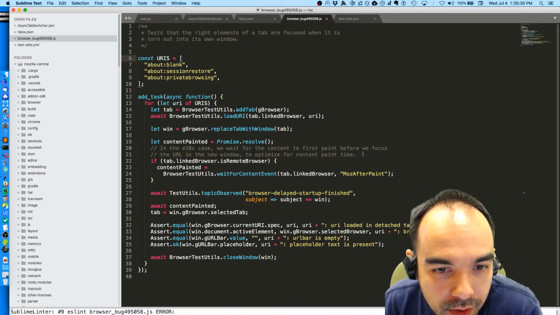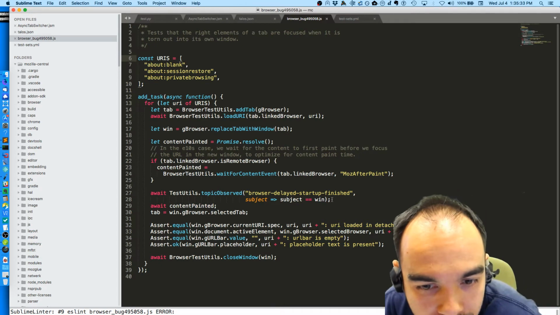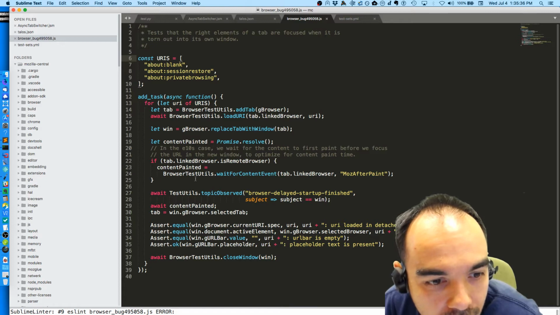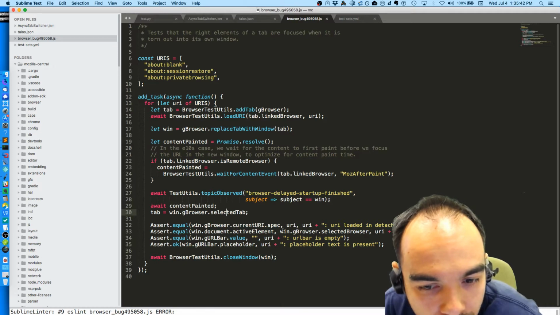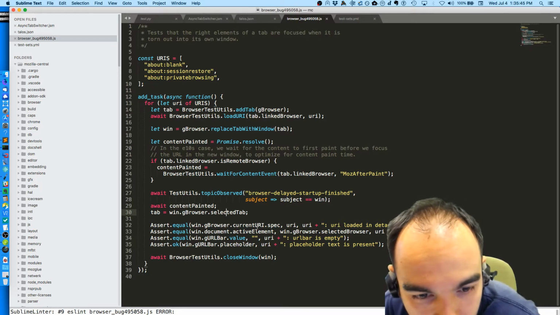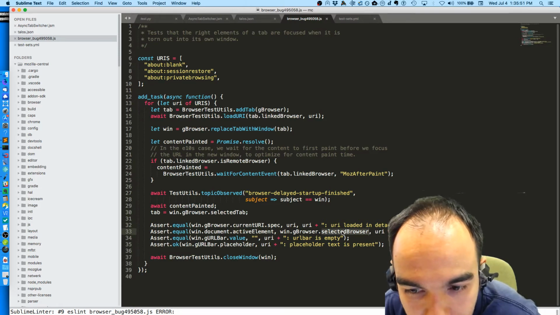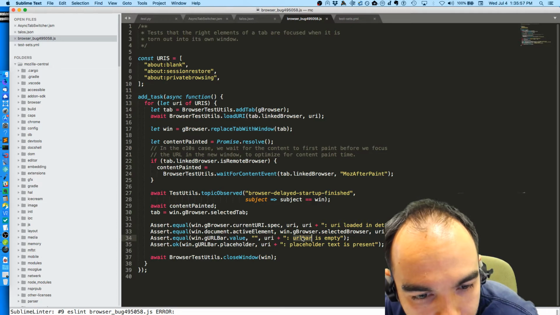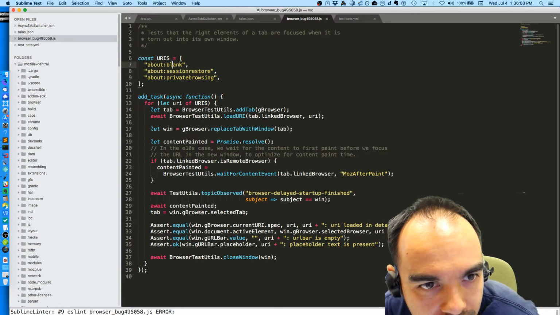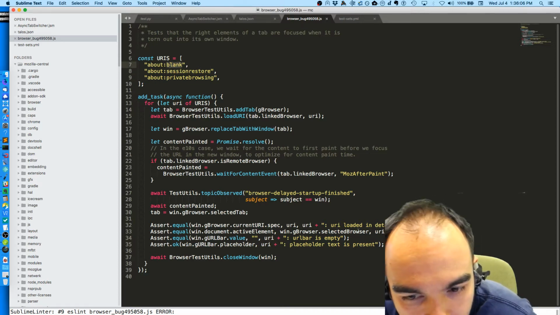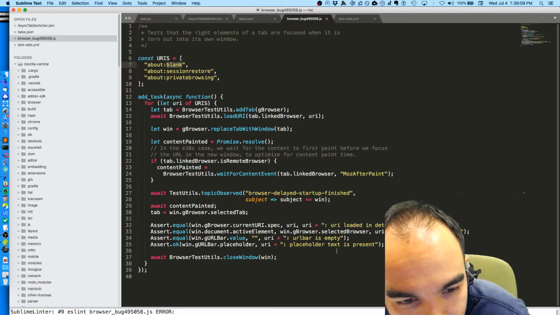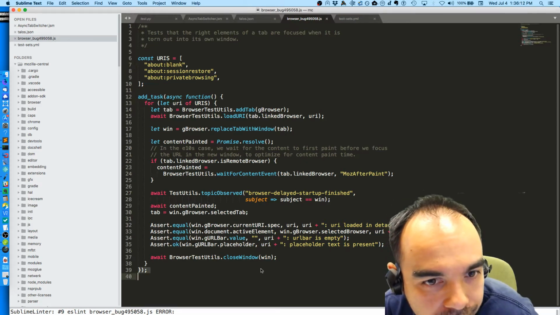Focus the URL in the new window to optimize for content paint time, and then we wait for browser delayed startup finished. We wait for both of these. And then we make sure that the right things are set, like the active element is focused, like the active element is the browser, but the value of the URI is empty, I guess, because there are these URLs. And then the placeholder text is present. Okay, then we close the window.